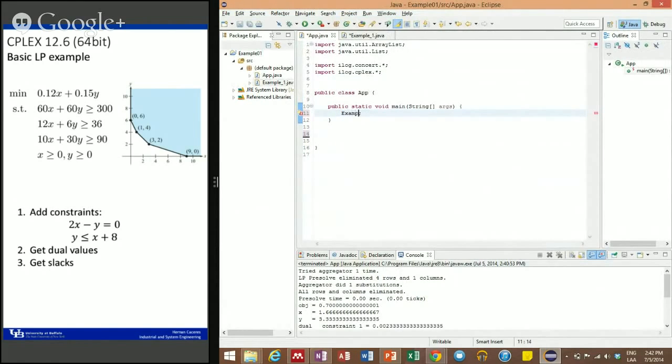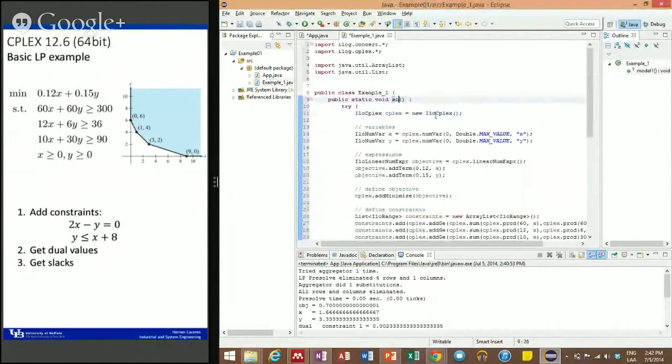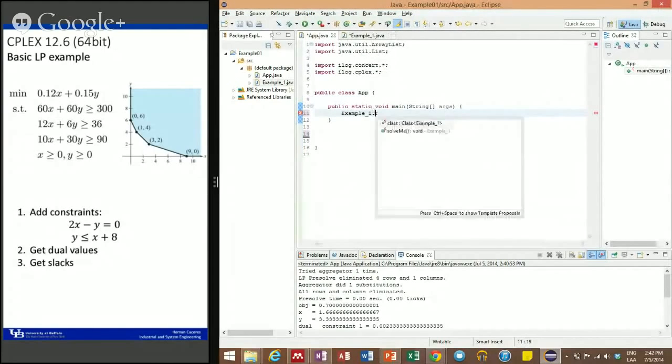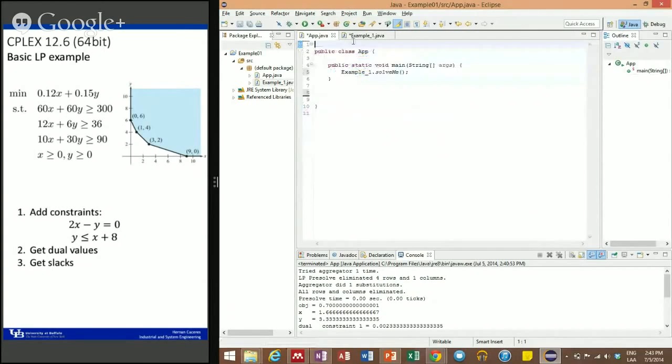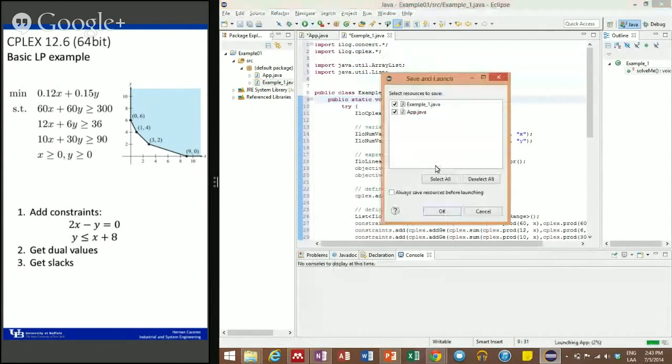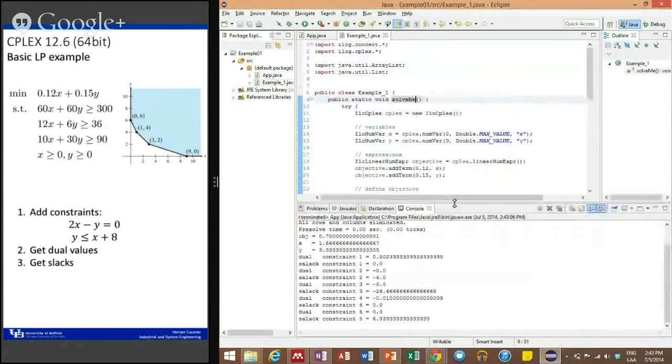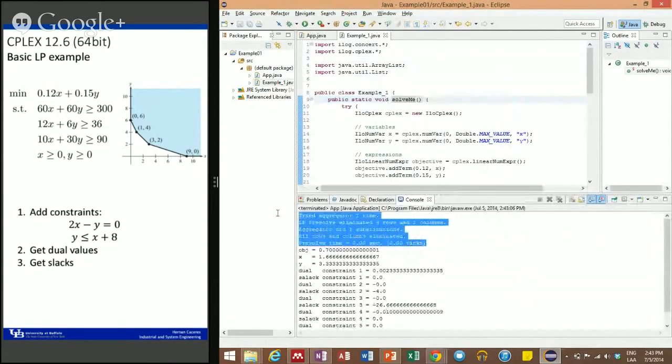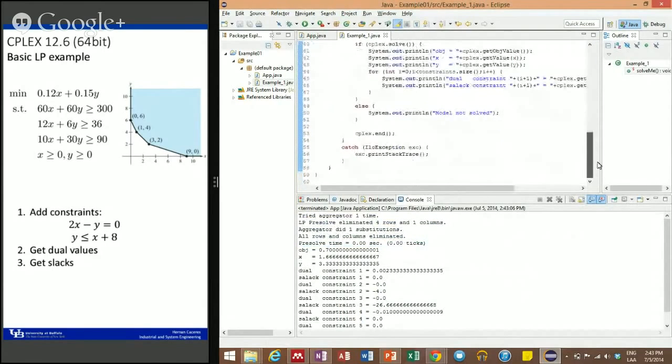So example 1, okay, real quick here, solve me. All right. All right, so it's running. And okay, last thing now. You see all this stuff? This is by default, it's going to show all of the stuff. And we don't really want it there.